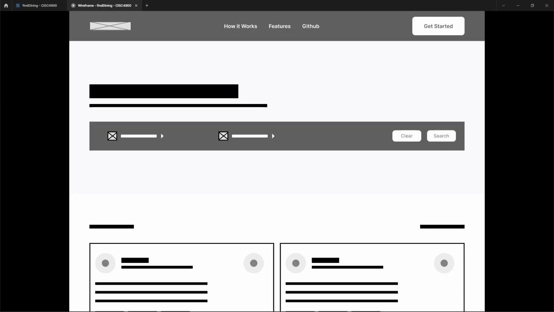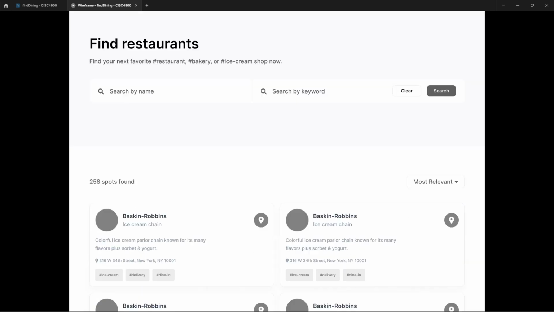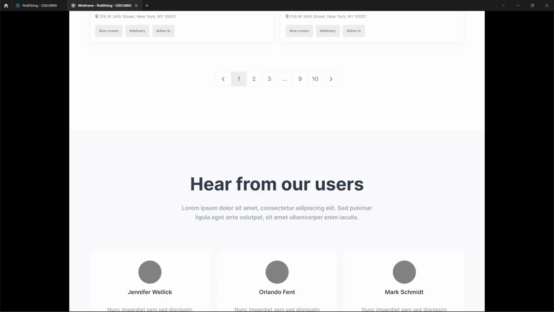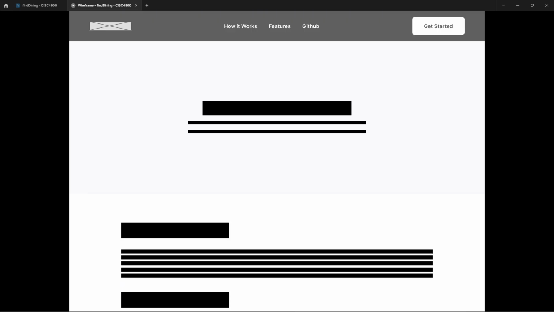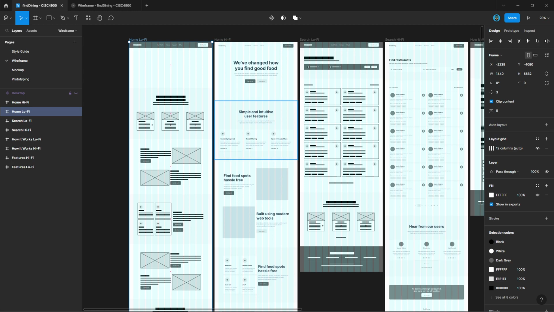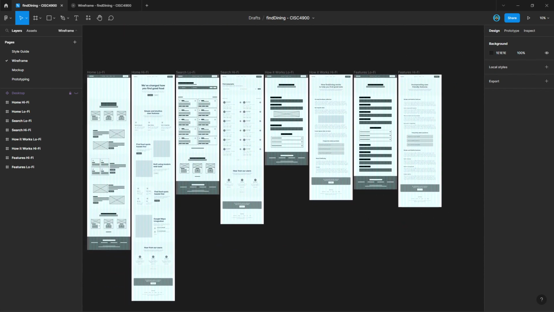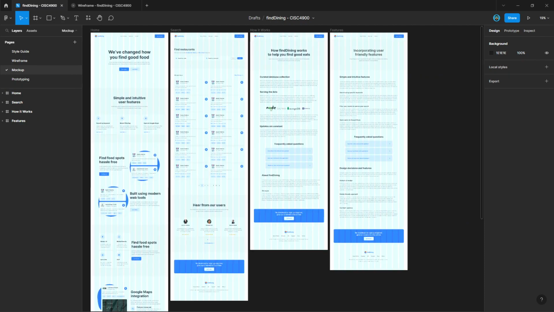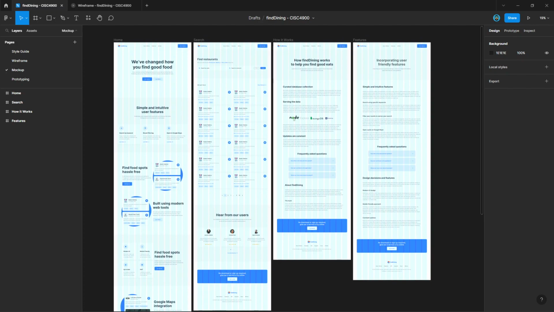This is the search page, where the search functionality was supposed to land. This is its corresponding high fidelity wireframe, and so on and so forth. So once I had completed that part of the project, I went on and did the full mock-up design with the colors that I decided on.